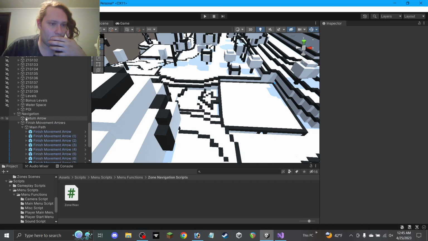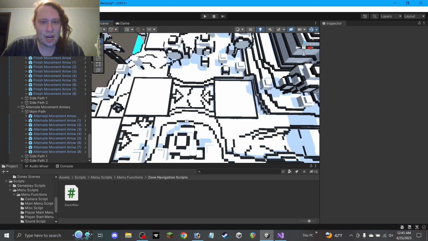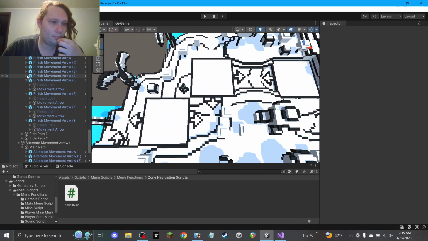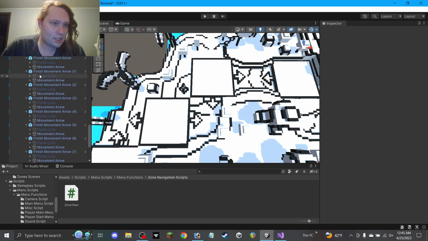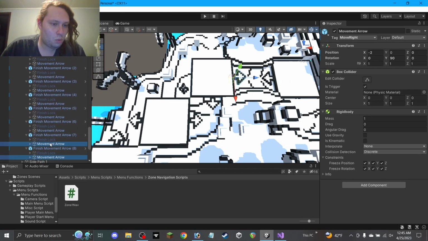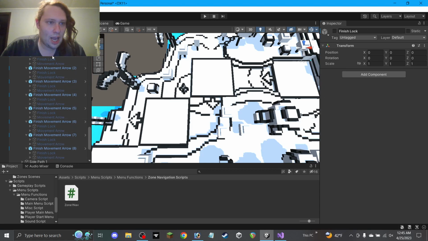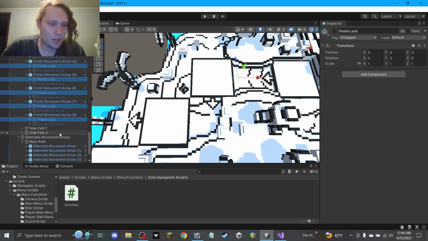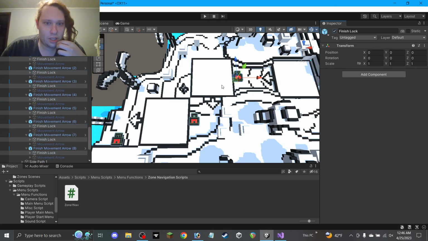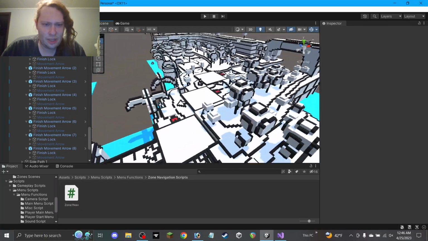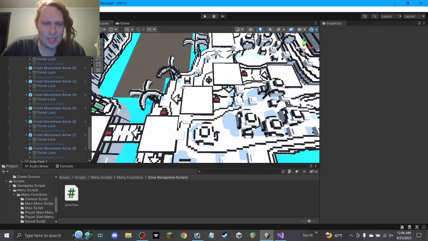Now, the only other thing I would like to do, because the arrows are good, not gonna lie, the arrows are cool to have, but I don't want the movement arrows to be showing. Technically speaking, I would rather have the finish locks show. And the only thing that the finish locks don't need to show is transition arrows that are going into the zone.